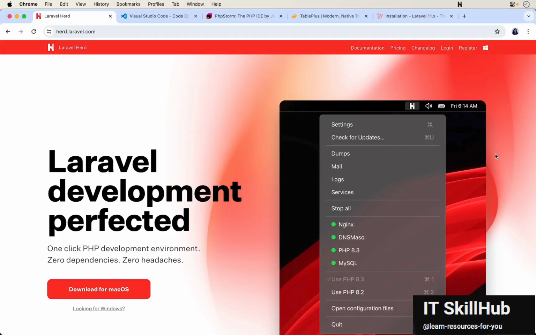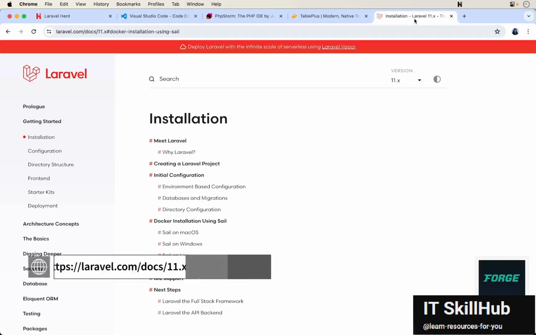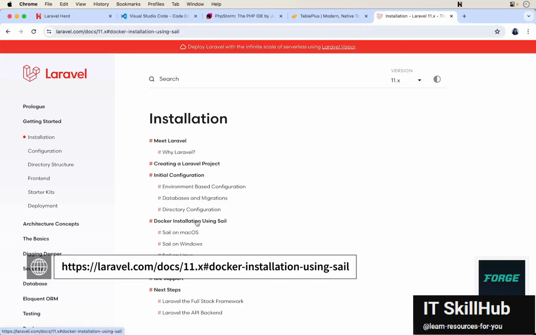However, if you're a Linux user or you cannot install Herd for some reason, you can always use Docker and Sail as a development environment. You can install Docker first and then visit this part of the Laravel documentation for further steps.